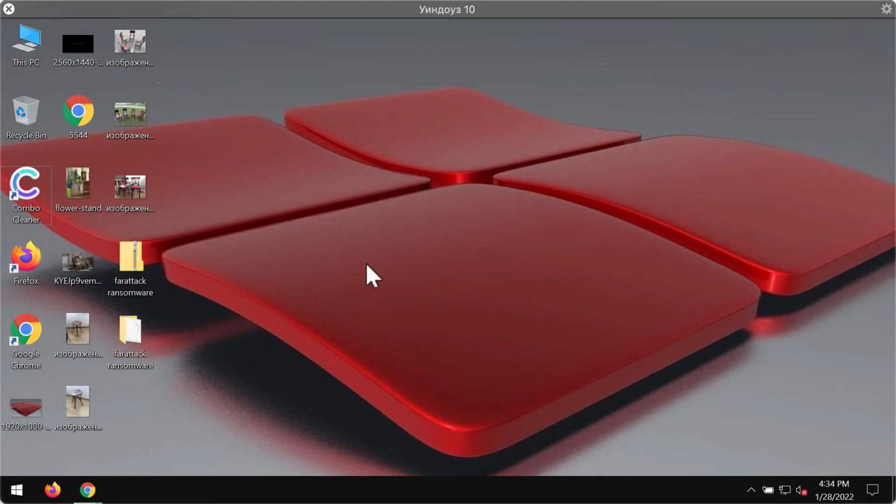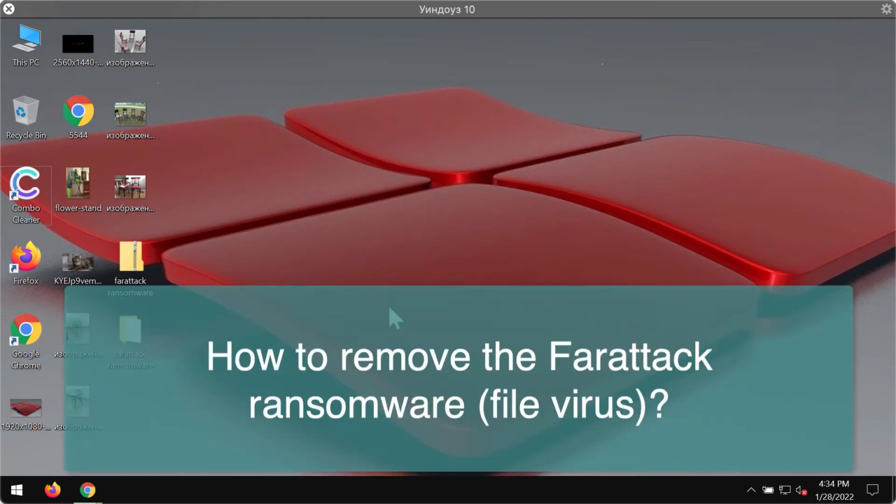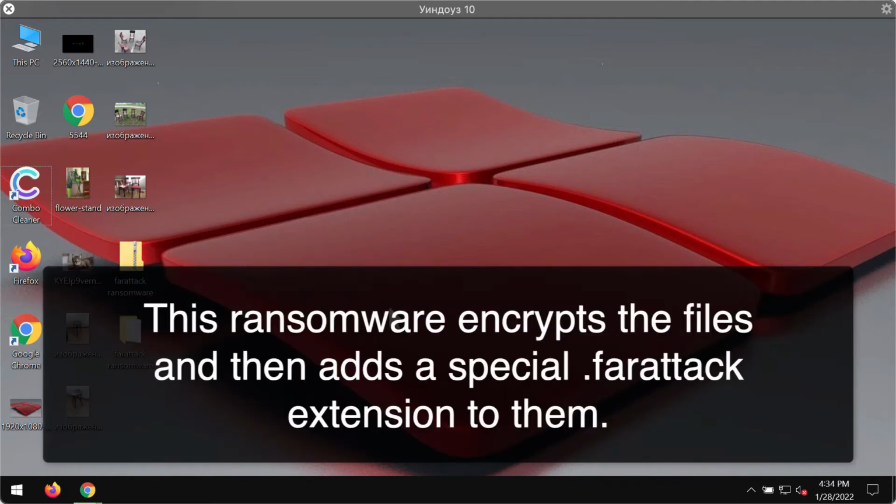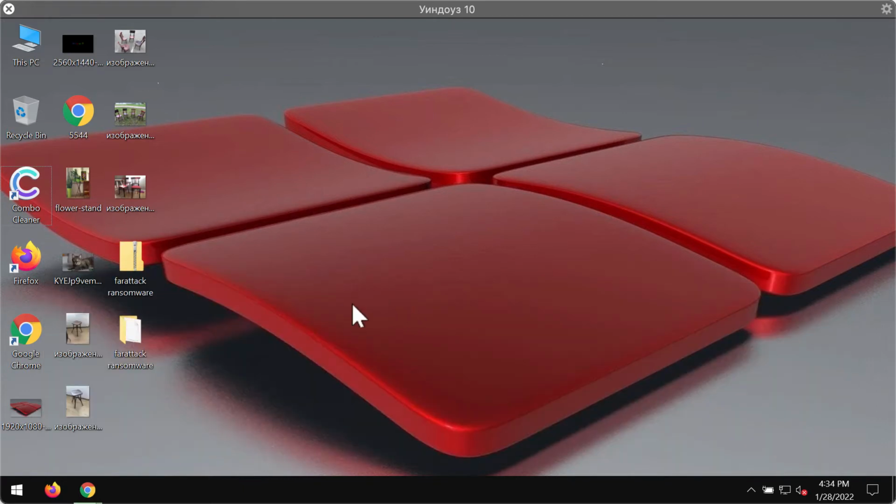In this video guide, I will help you to get rid of the ransomware called Farattack. This particular ransomware attacks many Windows computers all over the world today. In the video, you'll find out what exactly the ransomware does with the files and why it is called Farattack.